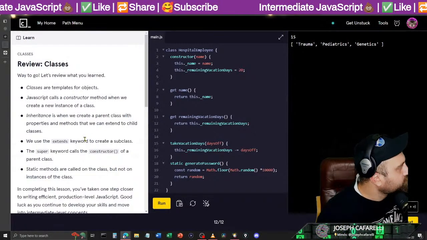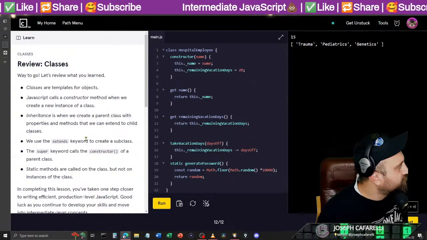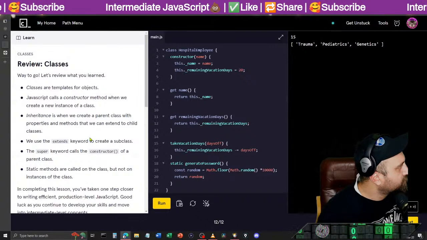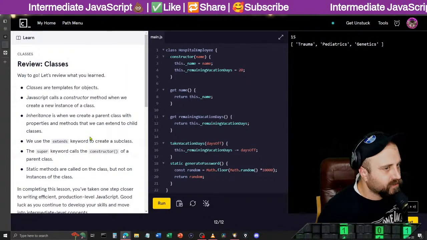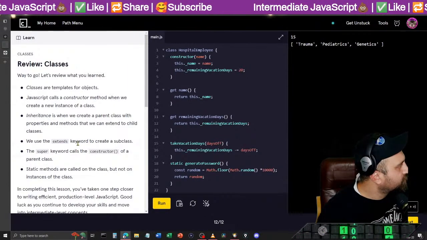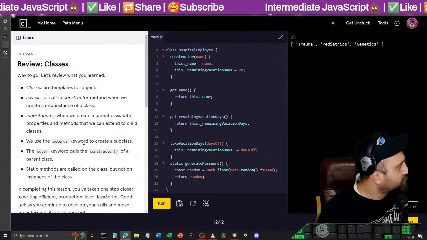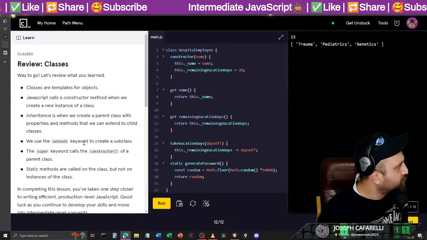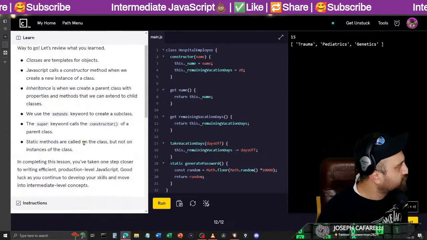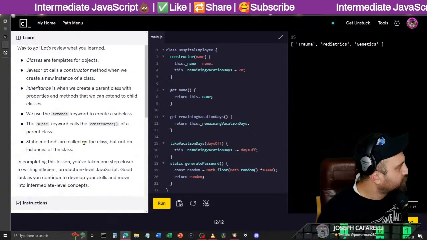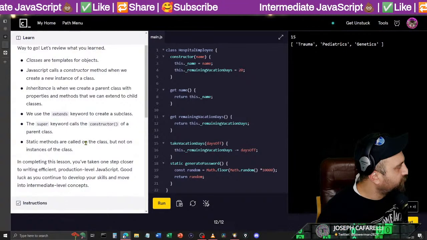Okay. Classes are templates for objects. There you go. Create an object instance. Use extends to create subclasses. The super keyword calls the constructor of the parent class.